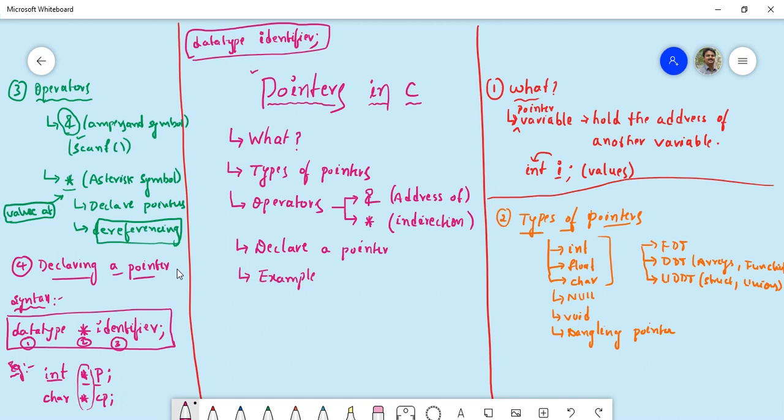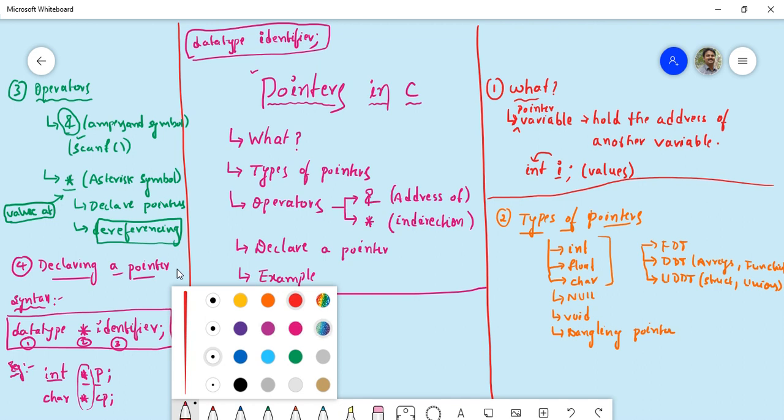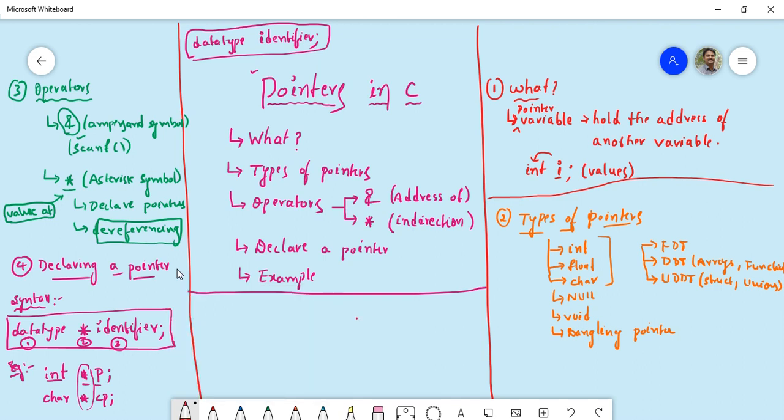The one common doubt we really have for declaring these pointers is whether we need to include this indirection operator with the data type or with the identifier. The point you have to understand here is there is no question of embedding this asterisk symbol with the data type or the identifier. Both of them are correct. For example, I write a pointer declaration like this: int space star p. This is valid.